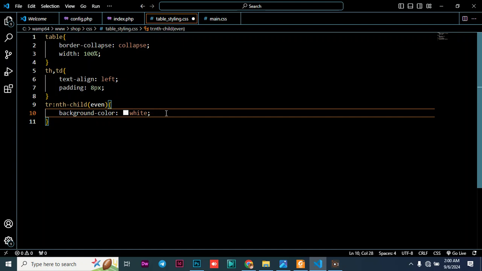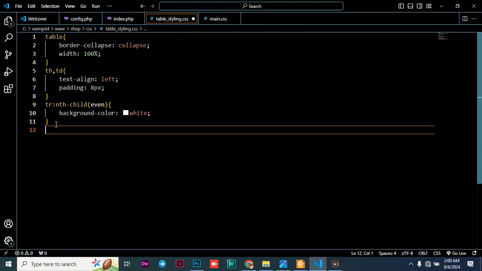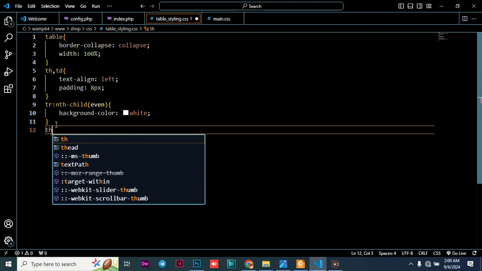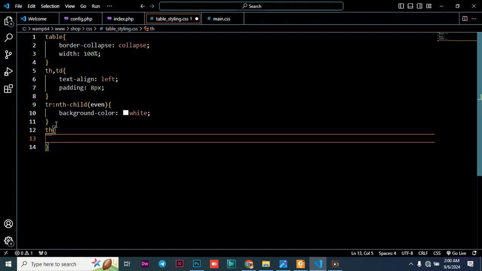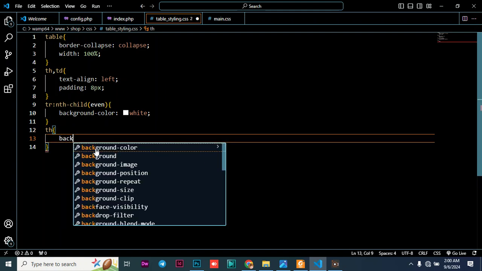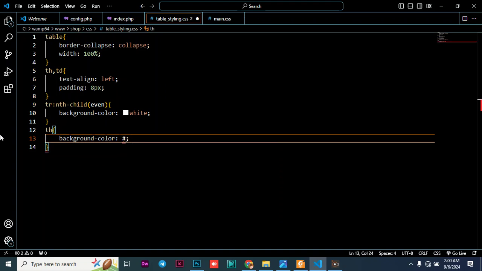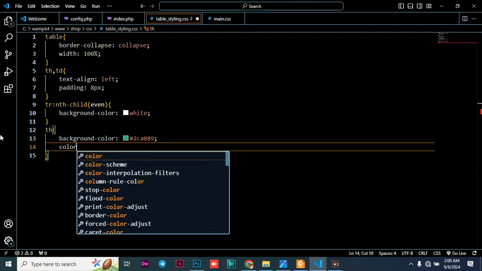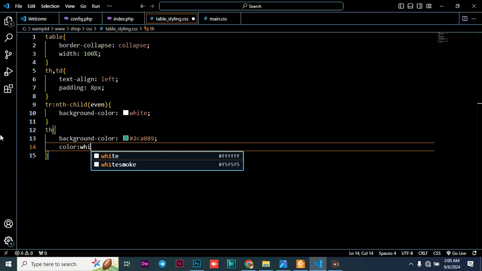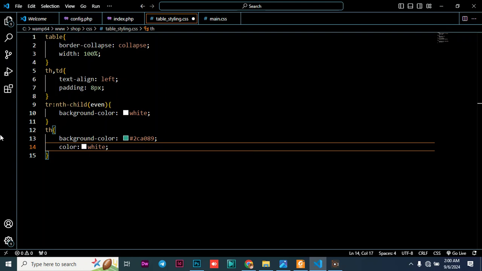After doing that, we go to the next part. Okay, so there's a problem here. Yeah, so I think we need to go to the next part. In this case, we are going to say th, the table header, and to the table header we are going to give the following. Background, we are going to give it 2CA089. I think we had used it before. So that is the color that we're going to use in that space. And then for the color of the text, we want to use white.